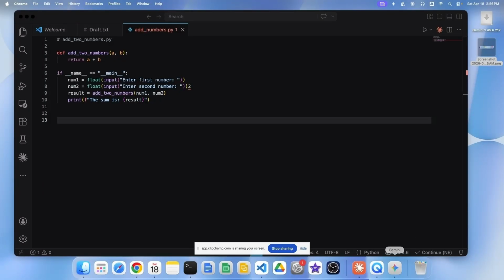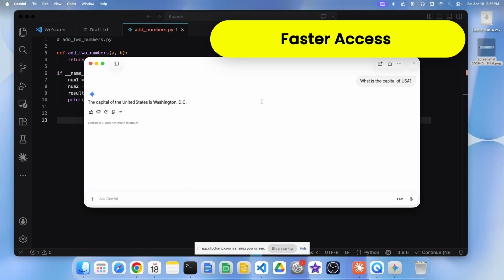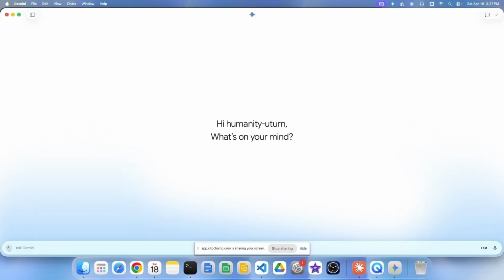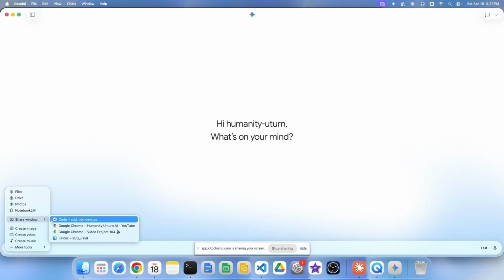If Gemini is installed properly on your Mac, you should see the Gemini icon in the menu bar. With a simple shortcut, you can summon Gemini instantly, eliminating the need to search through open browser tabs. You can ask it to analyze a document, chart, or code in another window.